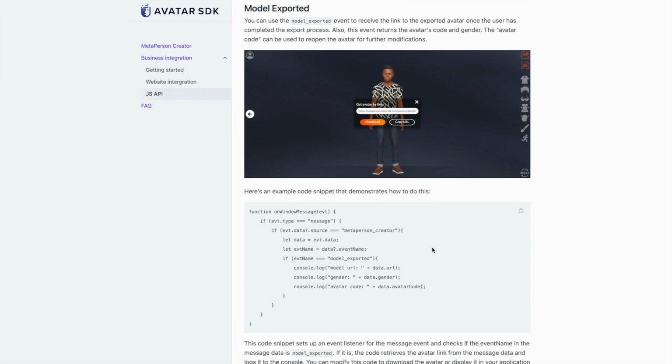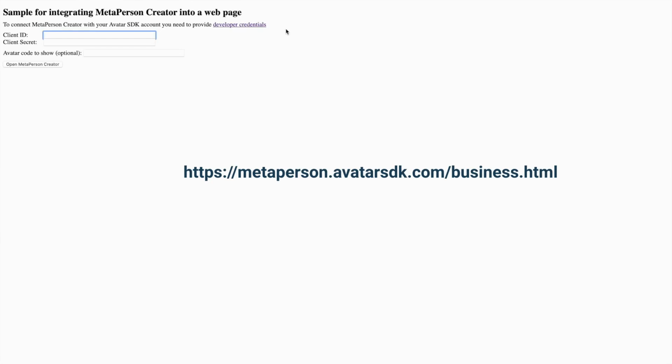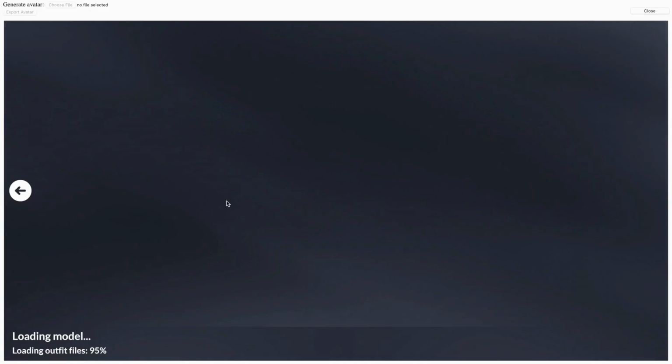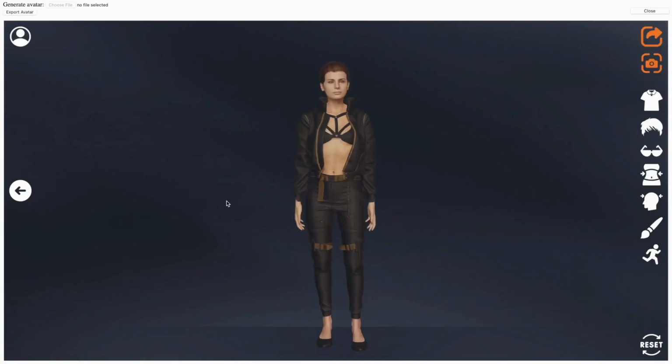First, we are going to look at the website integration of the MetaPerson Creator and check this feature. But keep in mind that the whole concept is similar to any platform that will use business integration. Let's open the demo page and look at it. To check this feature, you should enter valid client credentials. Please check our other tutorials to get them. Also, you can type Avatar ID to the corresponding field on the page. The loading process for this avatar will start immediately.